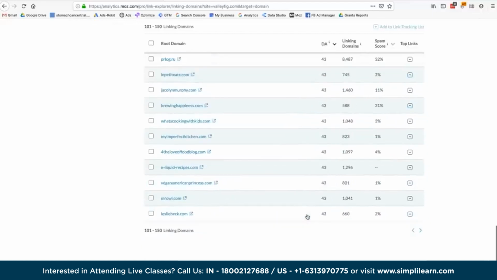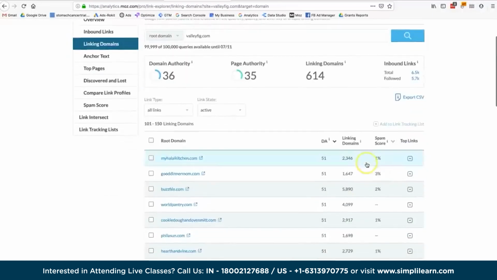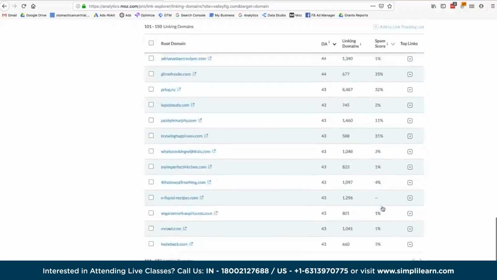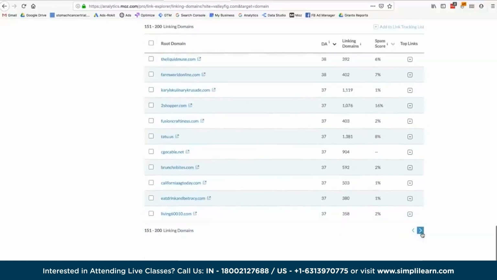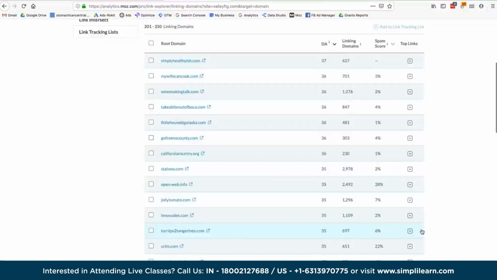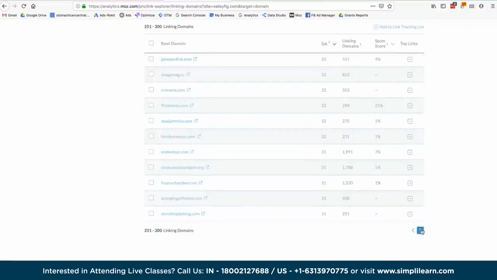What Moz even takes a step further, they also give me a spam score. So Moz is able to measure how spammy a website is. So if I have a combination of, say, a low domain authority and a high spam score, then I probably want to disavow myself from that site. And so I can use this report here.